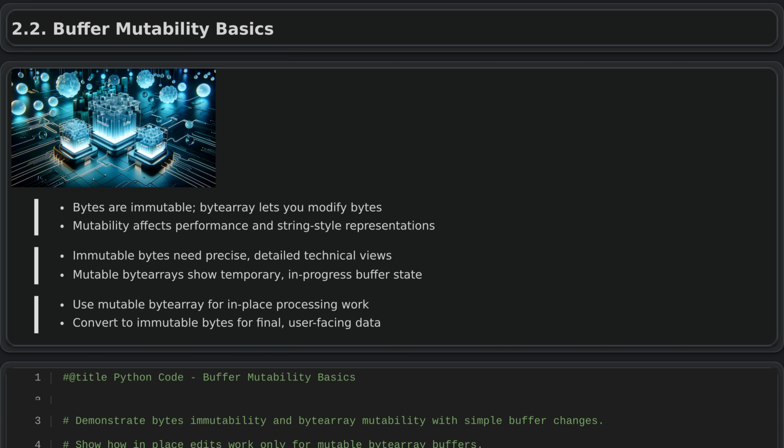Buffer mutability basics. When working with bytes and buffer types, the main difference is mutability. A bytes object is immutable, so once it is created, its contents cannot change, and any modification creates a new object. A byte array is mutable, which means you can change its contents directly without making a new one. This affects performance and how each type is used, with immutable bytes emphasizing stability and clarity, and mutable byte arrays emphasizing flexibility as raw data containers.